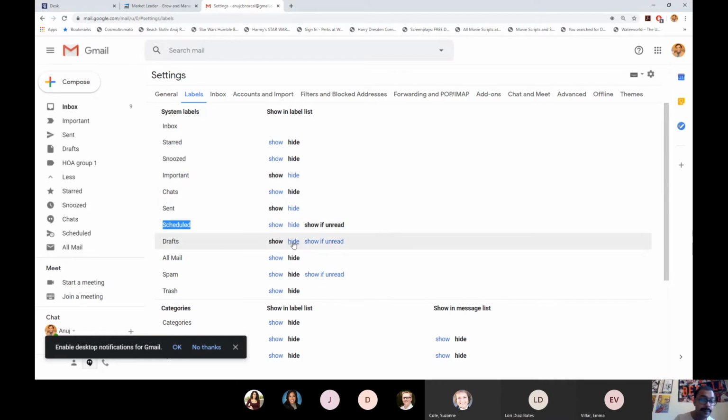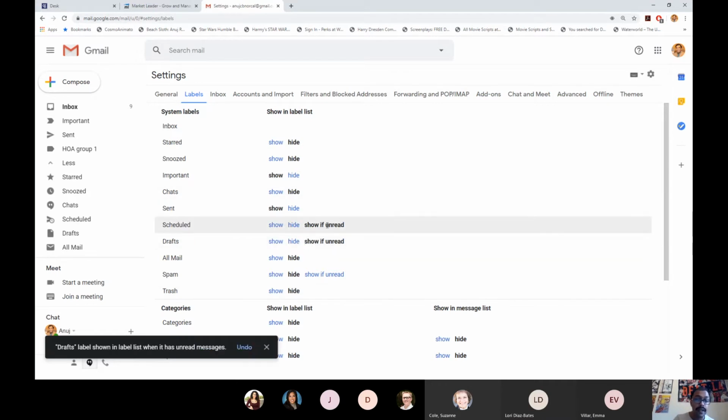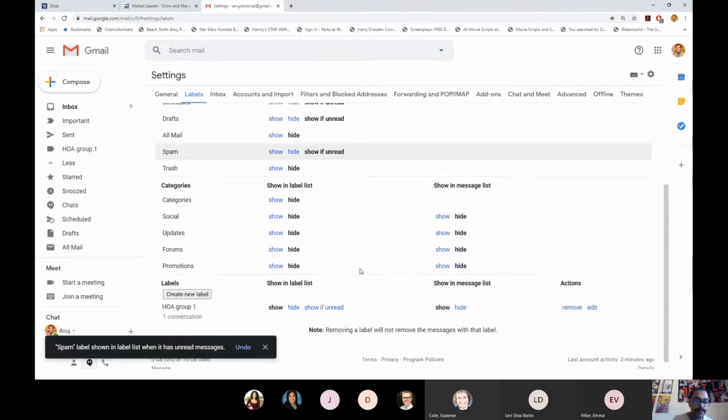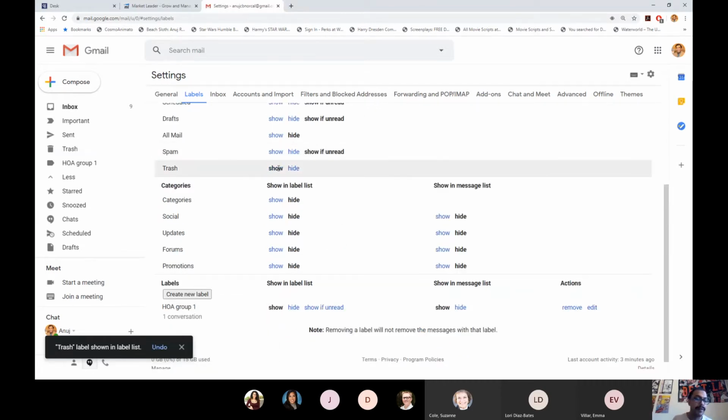And again, we can choose to keep, hide those, or in this case, show if unread. Same for spam. You can show, hide, or show if unread. Spam label shown in labels when it has unread messages. That's what that means. And then the trash. If I want to make sure I can see my trash, turn that on.